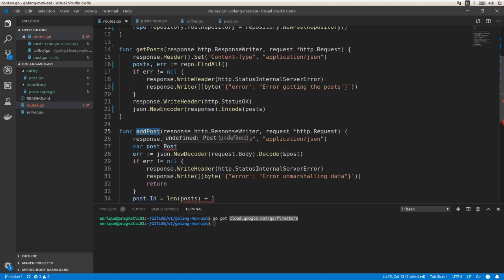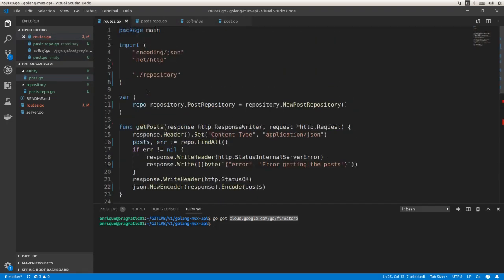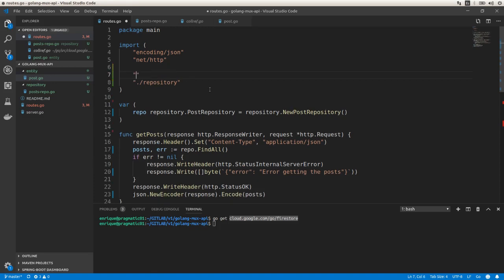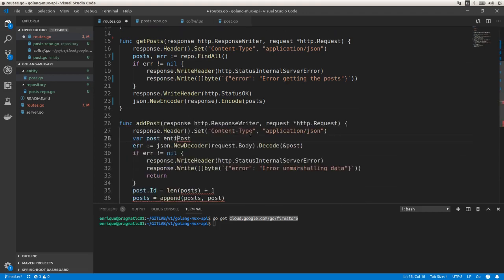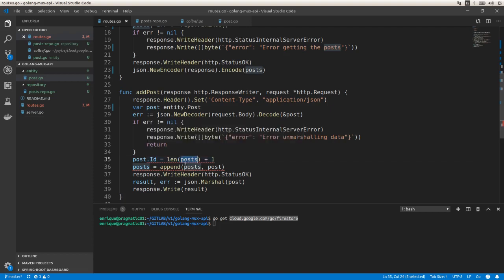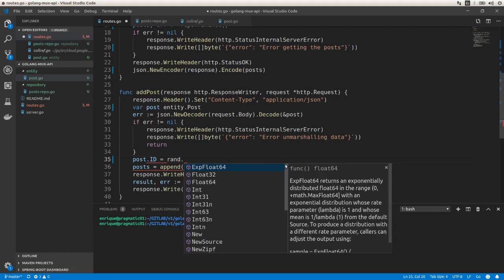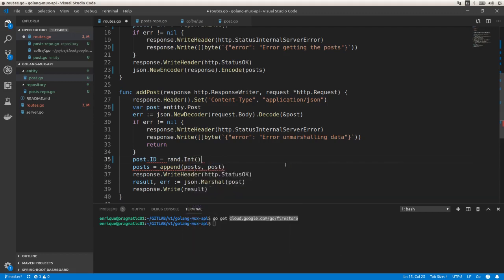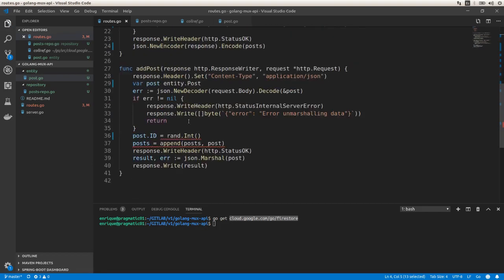I need to actually import the entity, this one. So I'm going to do that. Here I need to import the entity package. So here, this is not post, it's entity.Post, like that. And here I don't have this array anymore. So what I'm going to do to generate the identifier of the post, that is actually ID, is assign a random number. So I'm going to use a library to generate that random number, that is rand.Int, like that. And this is the library that I'm using now to generate that random number.